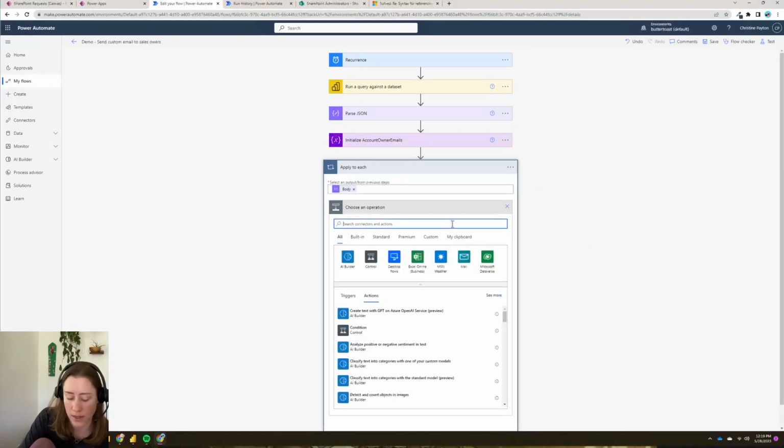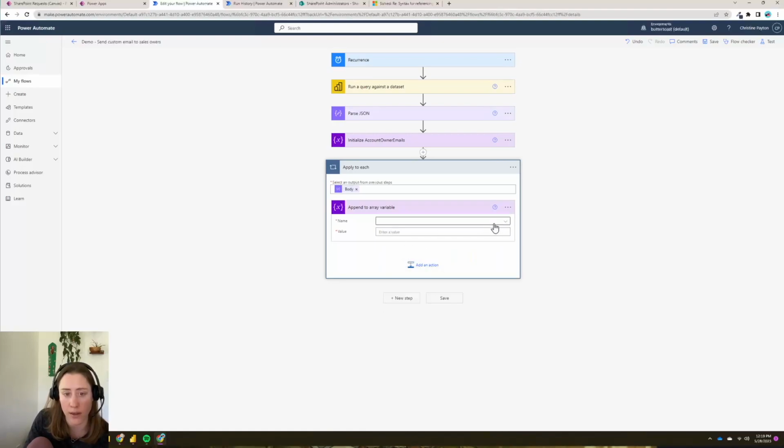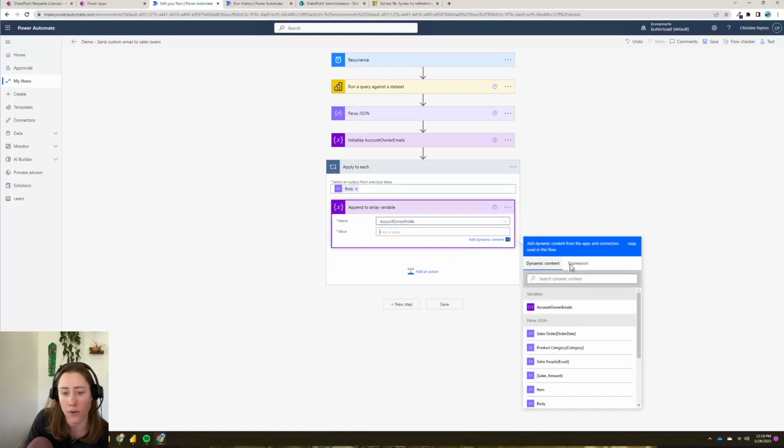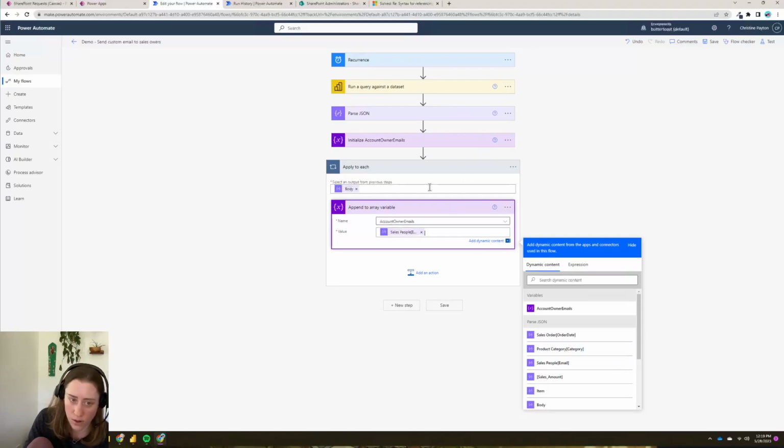We're going to look for the step append. So we're going to append to array variable because that's the type of variable that we've created. And we are going to append to account owner emails. For the value, we're going to choose our email address. So salespeople email, and that's going to tack on all of the email addresses in our JSON into our array.